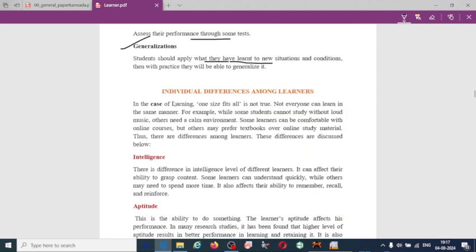So next comes individual differences among learners. In the case of learning, one size fits all is not correct. If someone likes something, that doesn't mean that all are going to like it. So one size fits all is not true in the case of learning. Not everyone can learn in the same manner. For example, while some students cannot study without loud music, others need a calm environment. Some learners can be comfortable with online courses, but some may be comfortable with textbooks. There are differences among learners, and these differences are discussed below.